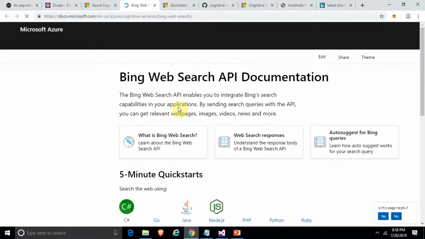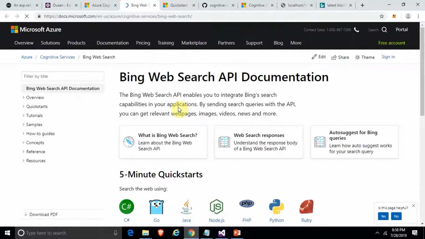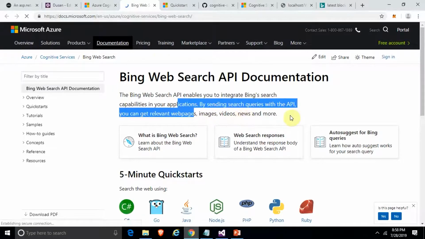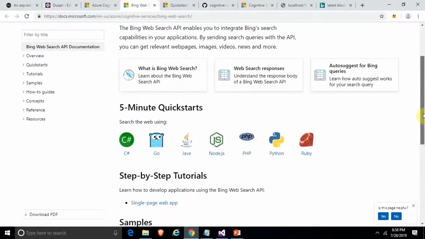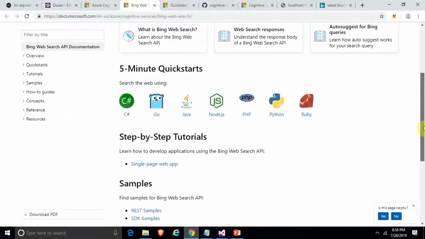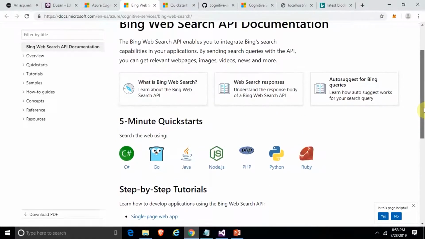So the Bing Web Search API enables you to integrate Bing search capabilities into your application. By sending search queries with the API, you can get relevant web pages, images, videos, news, and more. So the Bing Web Search API actually is like an integration of all the other image, news, and video web search.